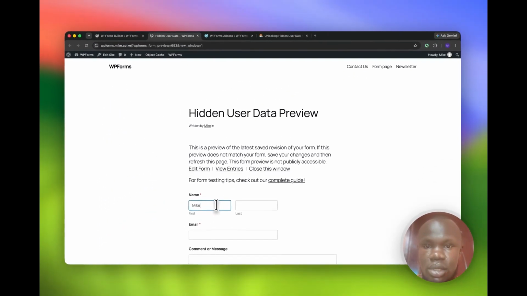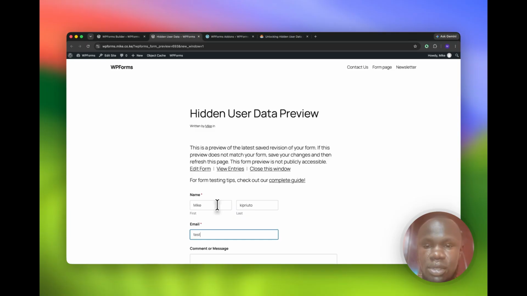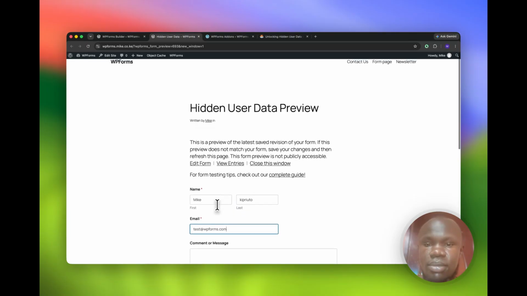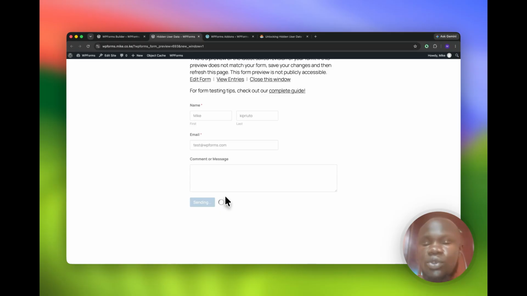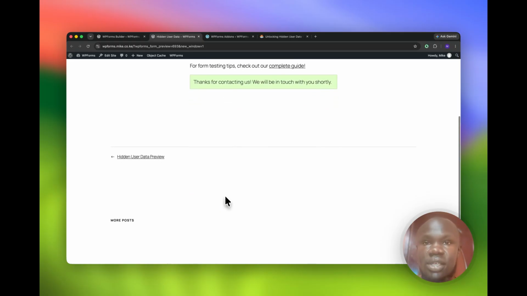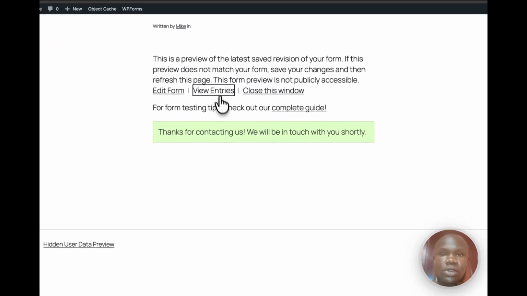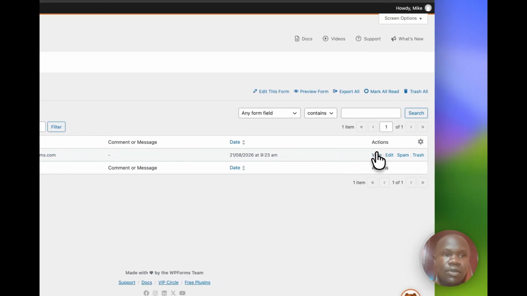My name, Mike Proper, then test at wpforms.com, then we submit. So what this will do is capture some of my data. I'll click on view the entry, then view the entry.